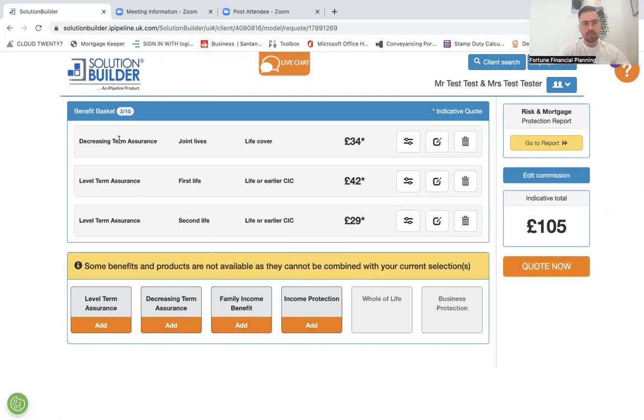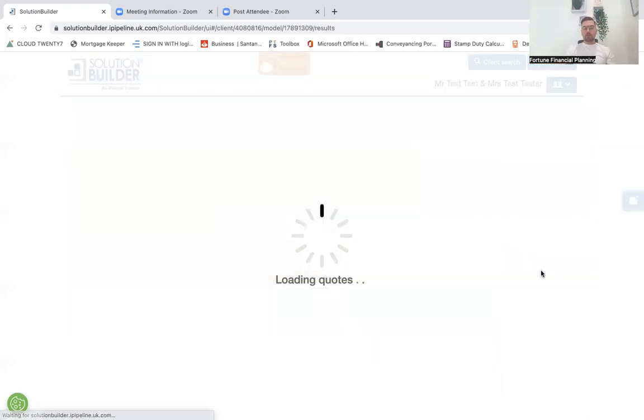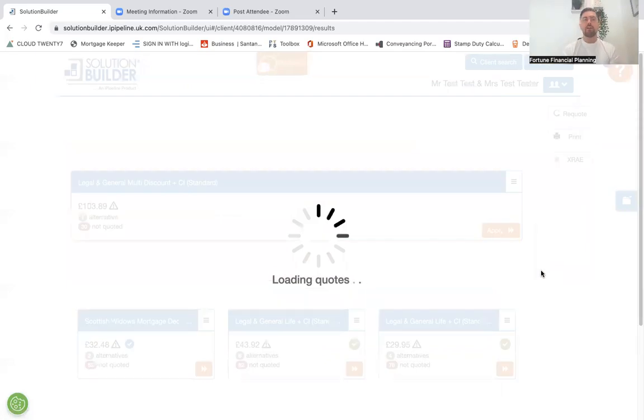So the policy first covers the mortgage debt on a joint basis. It gives you a level cover over and above for Mr. for life and critical illness. It does the same for Mrs. life and critical illness for a year's salary. So let's click that quote button now. So just to recap, that is life or life and critical illness. You're building a multi-plan within Solution Builder.